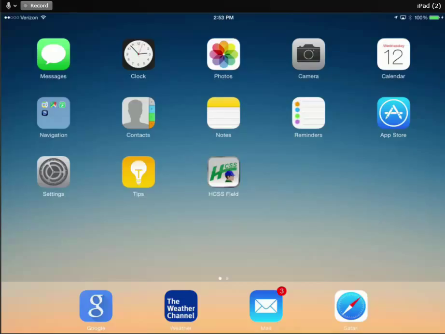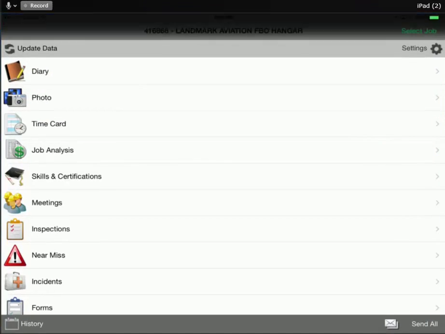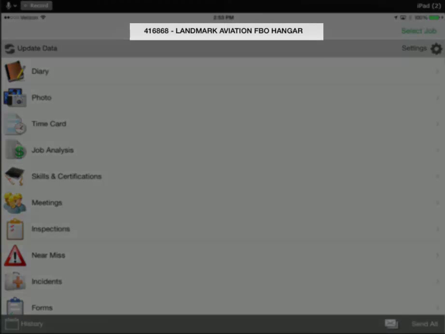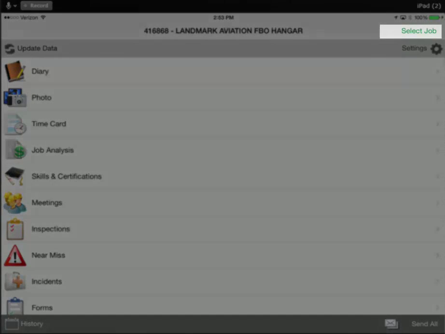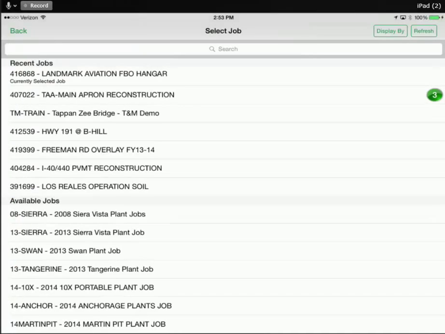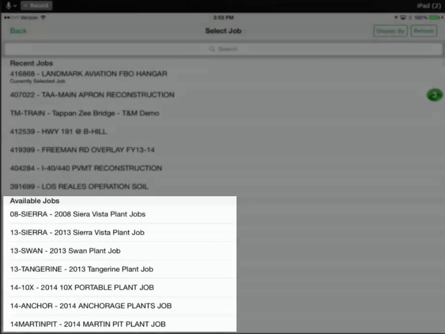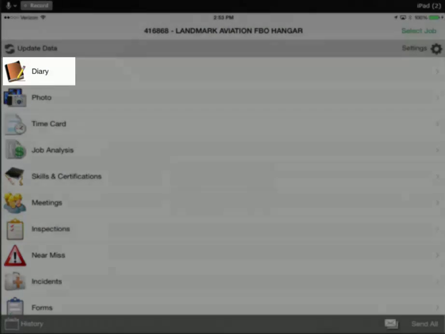So locate your HCSS Field icon on your mobile device and tap on it to open the program. Before you start any new time card or diary, look at the top of the screen and make sure you have the correct job open. If you don't, tap on Select Job and select the job from the list. Recent jobs are shown, available jobs, or you can search. Once you have the correct job open, tap on Diaries.